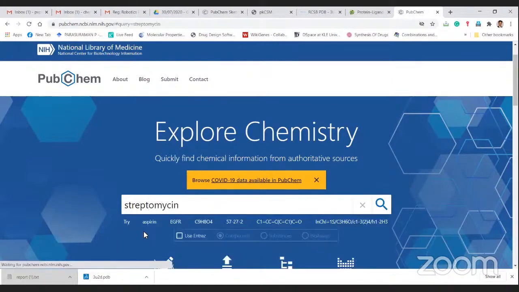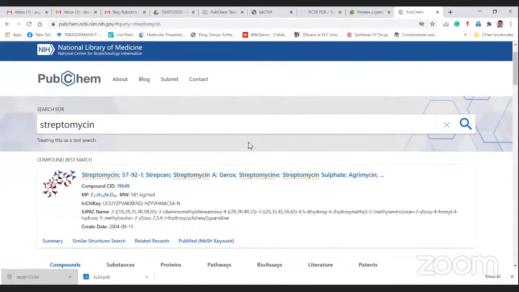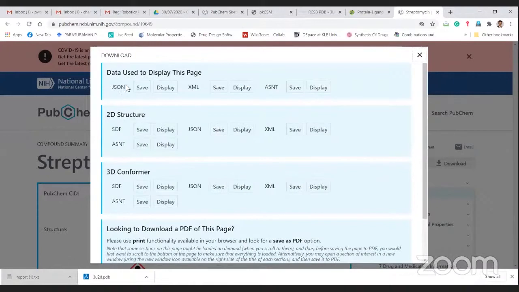I'm just downloading and searching for a streptomycin drug. So streptomycin came, just click on the structure. Here you can click download. Here you can find out the different ways, the methods, we can download. Based on that, we will be working out.